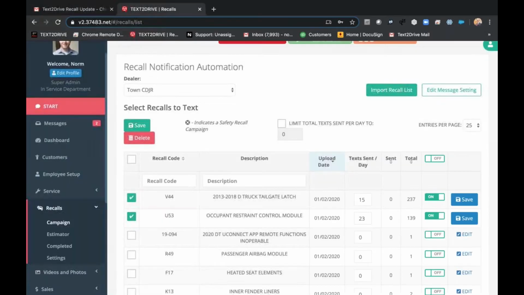Those are the basics of using TEXT2DRIVE recalls. It's really as simple as that. Thank you very much. Thanks, Norm.